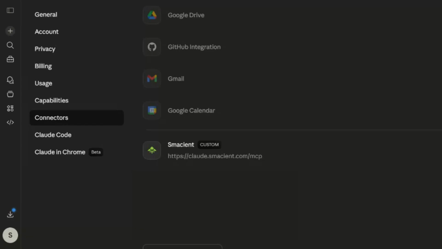Claude will redirect you to a Smashion sign-in screen. Enter your Smashion email ID and password, then authorize the connection. Once that's done, the connector will show as active in the settings panel. That's it, the setup is complete. One thing worth noting here: once you connect through Claude AI, the connector also works automatically in Claude Desktop and Claude Core. You don't need to repeat this process.